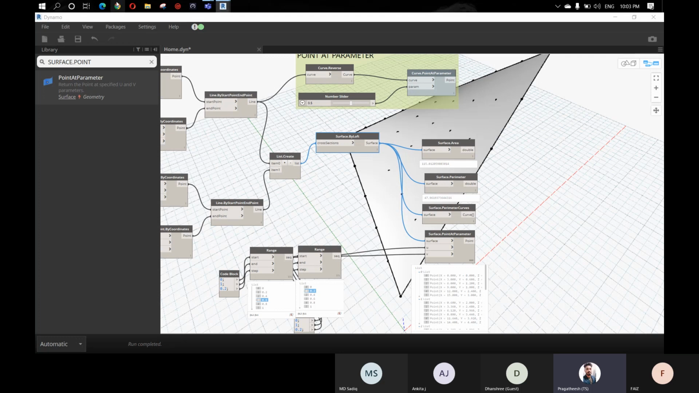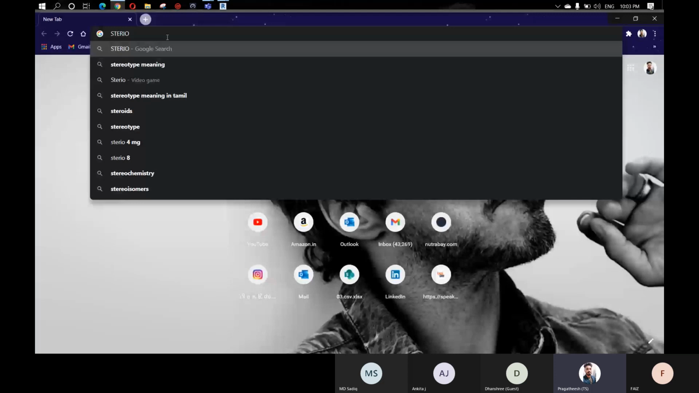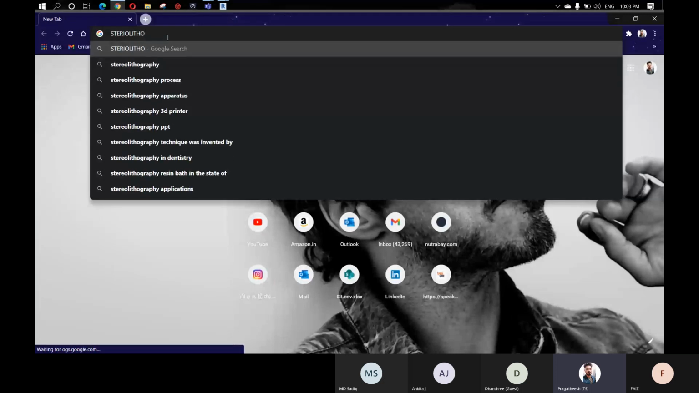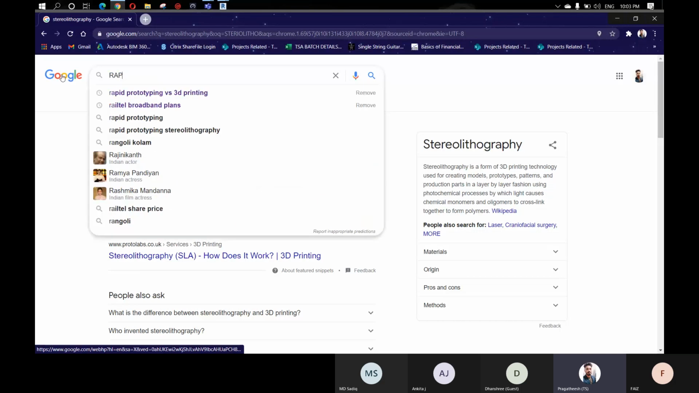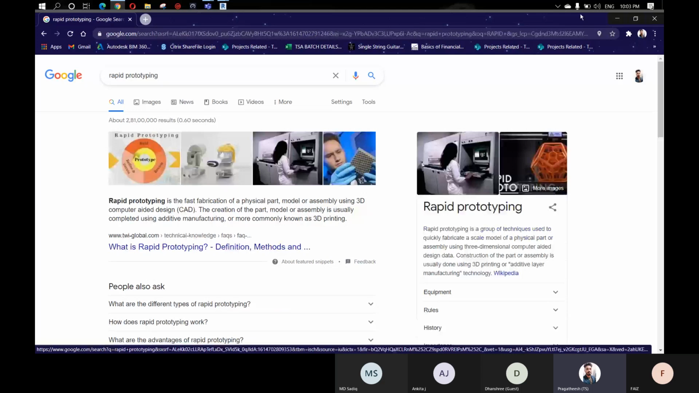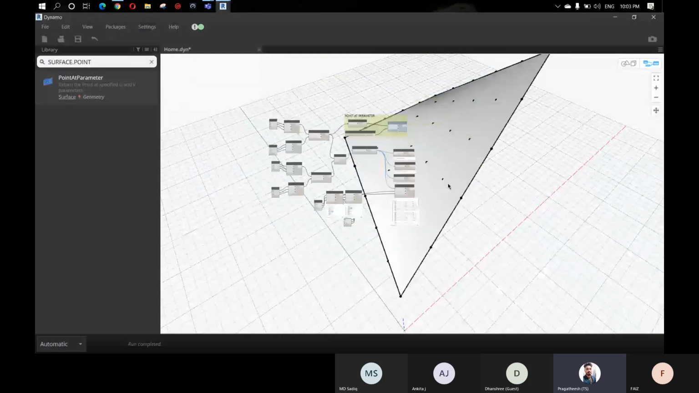You can also just go to Google and search for stereolithography, and you'll get this. You can see it's a form of 3D printing technology used to create models, prototypes, etc. So you can convert the models that you're creating with Dynamo and export them to stereolithography or rapid prototyping. So both are almost similar. First, you can see how to do that.